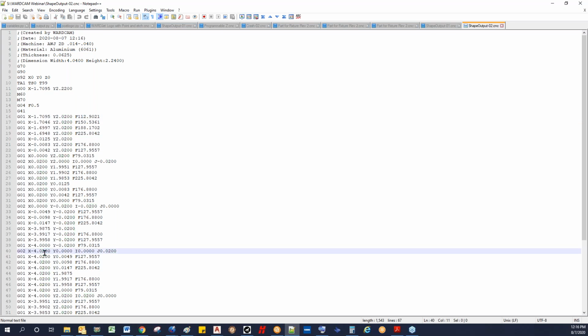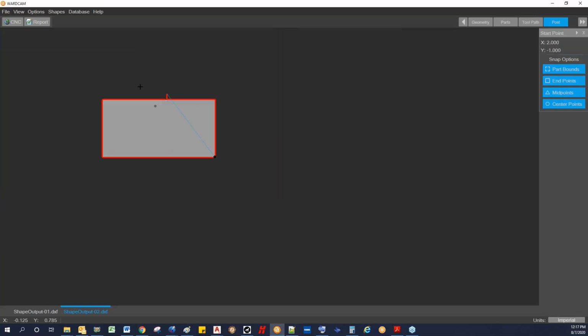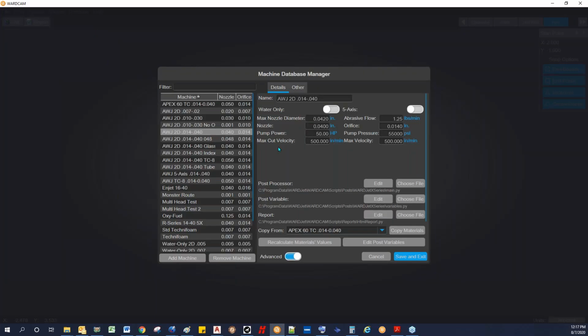Now, if you decide that, hey, for whatever reason, I want to change that tool diameter, you can go into your machine database. And up here, we've got our nozzle diameter. Right now it's 40, so I can change that to say 0.45. And this max nozzle diameter, typically set that to about 2 thou bigger than that. And we can save and exit.